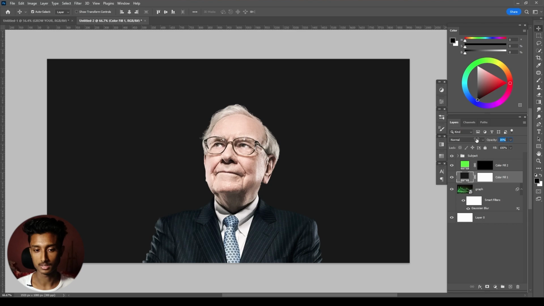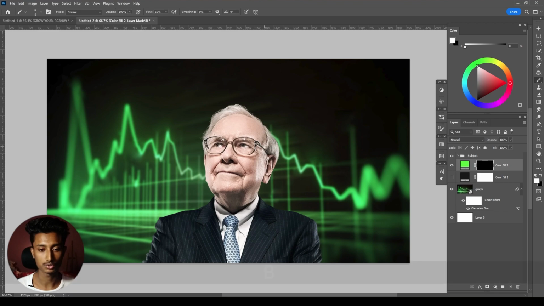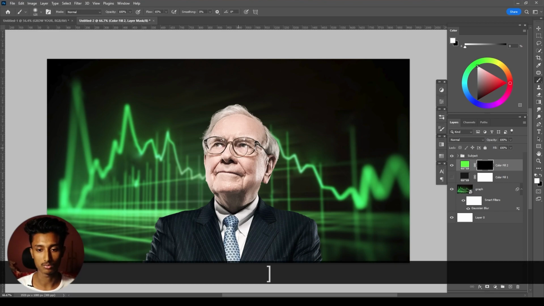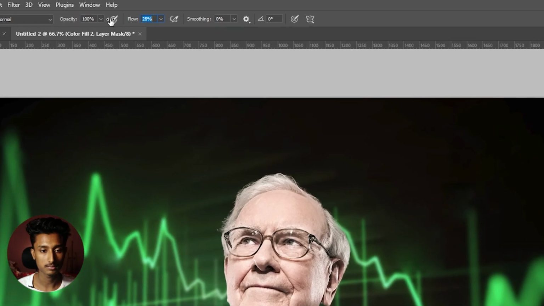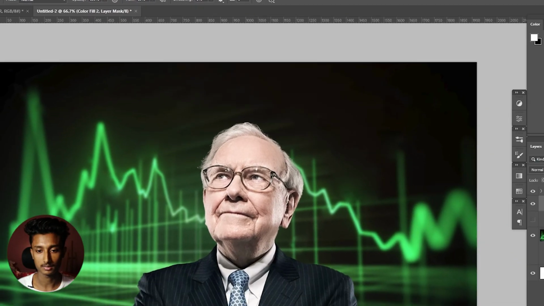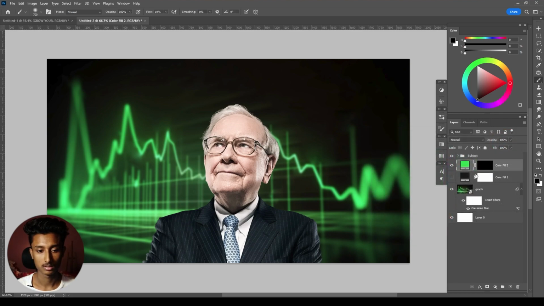I'll decrease this layer's opacity a little bit. Let's see how it will look. Hide the layer. Now press B for the brush tool and I'll simply brush around. Decrease the flow a little bit. 90 will be fine. And we can choose a color from here also. Let's see, okay.